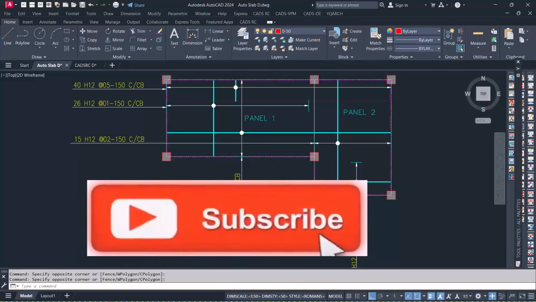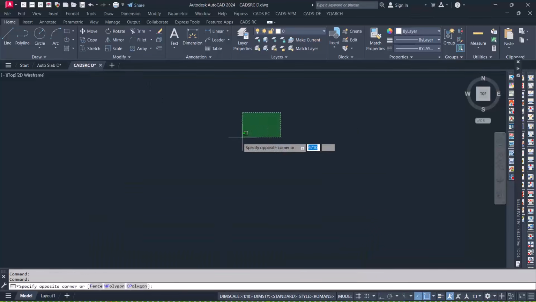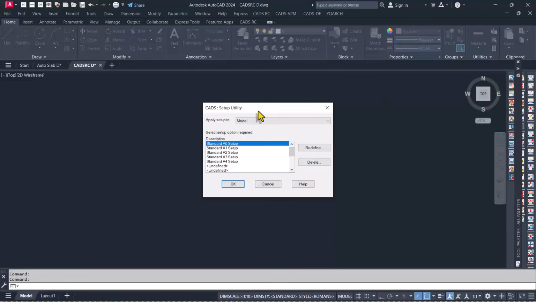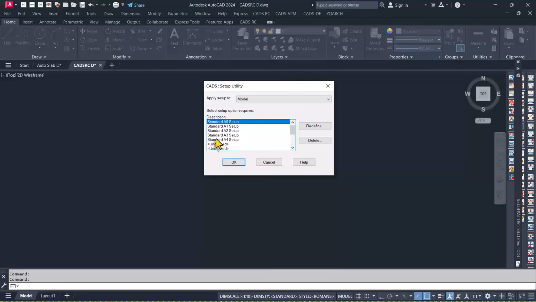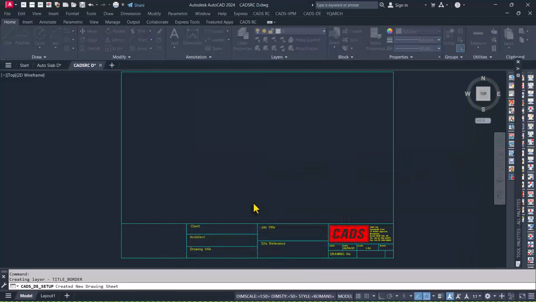Let us get started. We'll be navigating to a new environment and then we'll proceed to this card DE. Click right there, click on the drawing setup, and then in the setup utility window we select the standard A3 setup option. Click on the OK. You select the unit right here to be 1:50 as the scale. Click on the OK option.